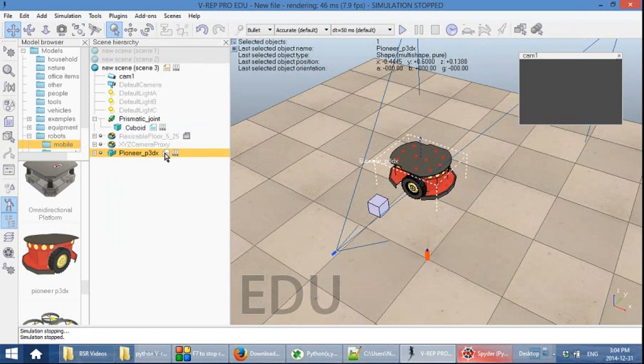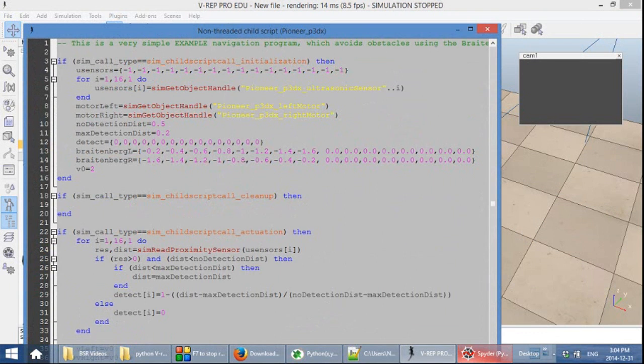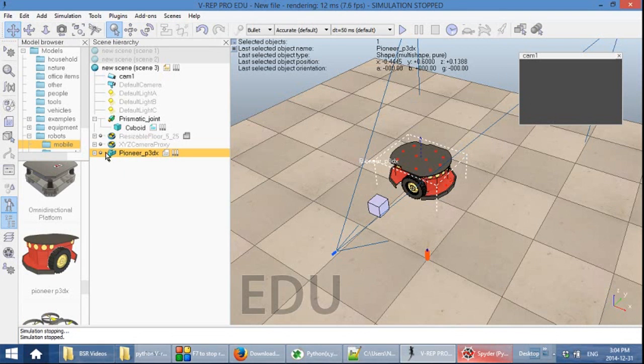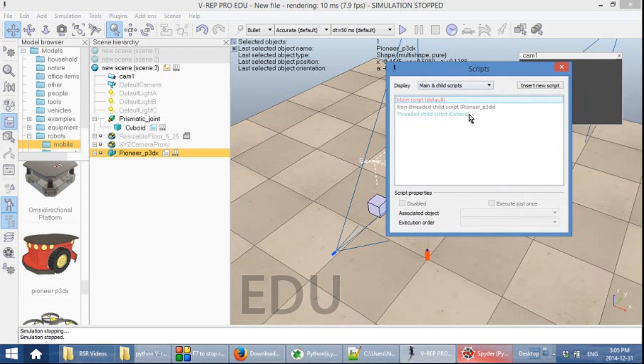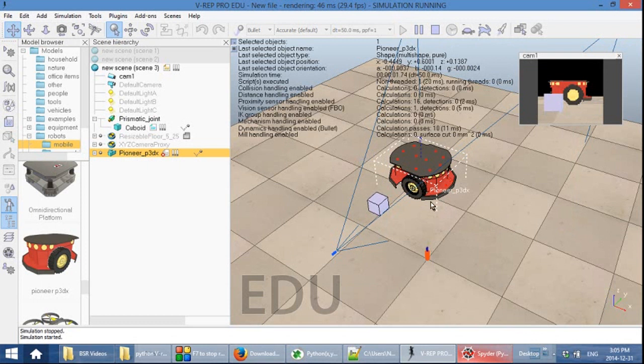To prevent the Pioneer from driving off while I'm busy writing the code, I'm going to look at the code that the Pioneer robot has by default. By default, it has just a simple example navigation program, but I'm going to disable that program because I want to be able to send it commands to the actuators. The way you disable a script is to click here on scripts to see all the scripts that you currently have, and here you have the non-threaded child script of the Pioneer 3DX, and just click on disabled. Now when you run it, it's nice and stationary, and this allows you to work with your code without anything driving off.